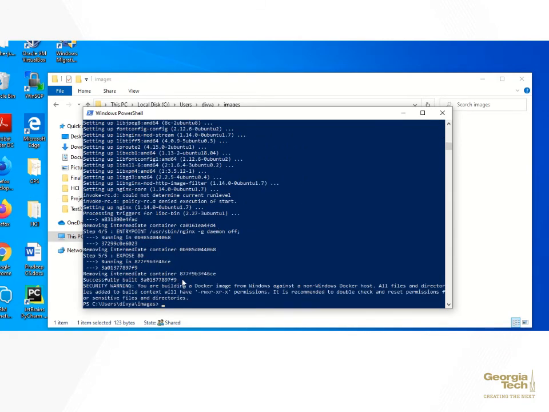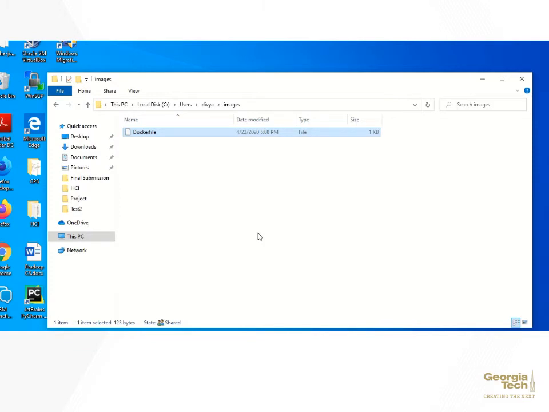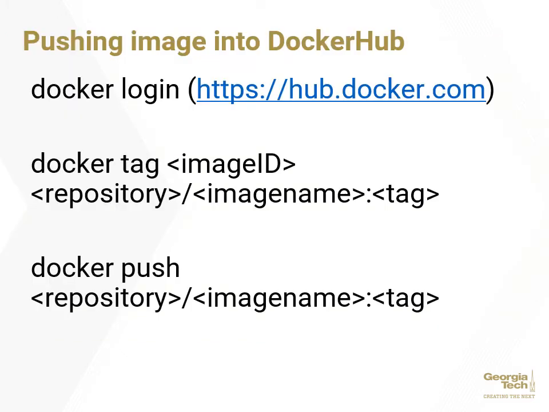Yeah. Now it says, now that we have created a Docker image and we have our running container, let's see how to push that image into the Docker Hub registry.